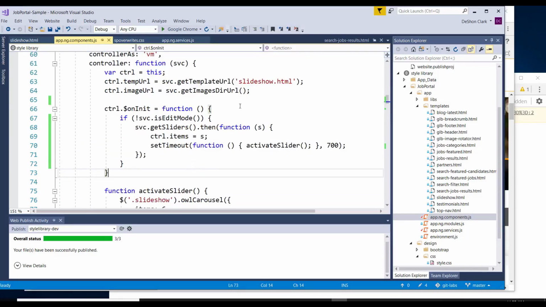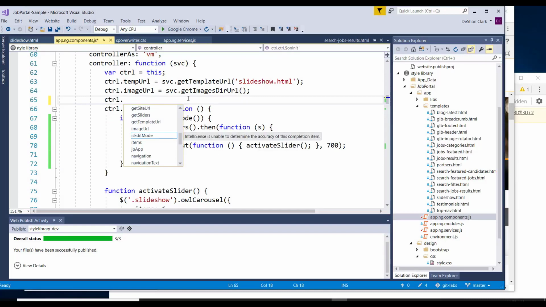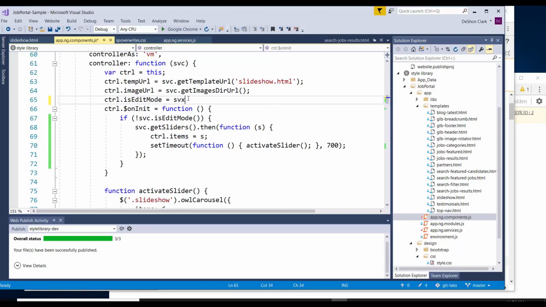And then also, maybe what we want to do is display a message. So if the content manager is in edit mode, because we are going to hide the slider, maybe we want to put a message there that says this is the slide placeholder or something like that. So in order for the template to be able to use this, we have to do a local variable. So isEditMode, and we just set that to the result of our service function, right? So this is our local guy. So now I'm going to save this off.